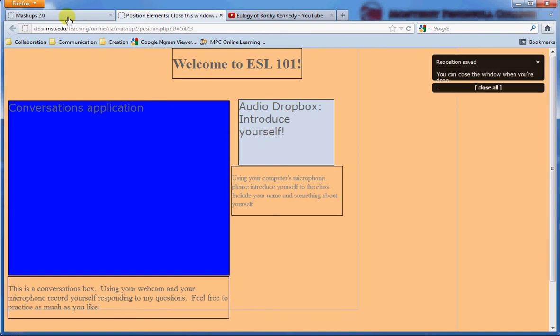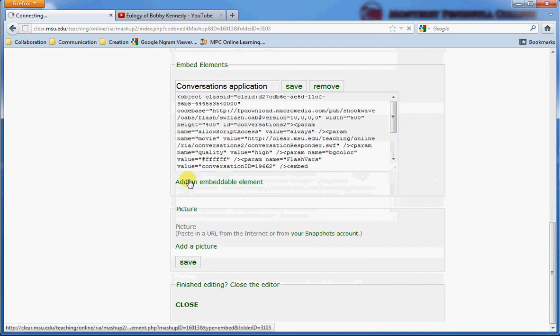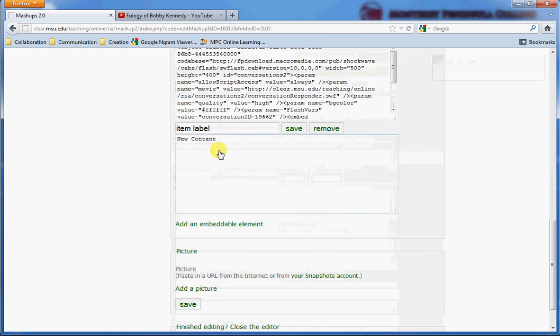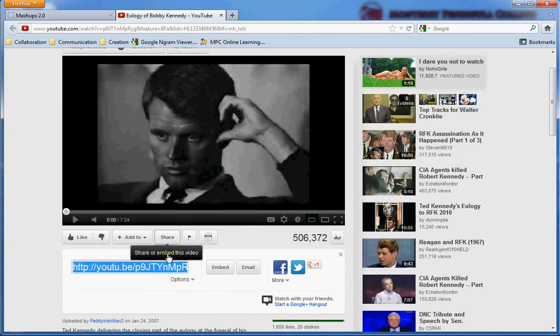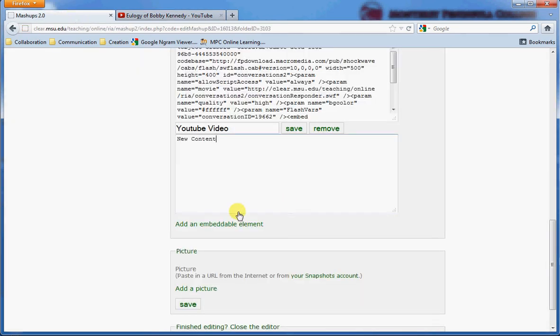And just to give you an idea of other things you can embed, I'm also going to embed a YouTube video here. So back under embed elements, I'll create a new embeddable element. Call it YouTube video. And then I have a YouTube video up here ready. And if you click on the share button, there's also an embed button under that share button. And that'll open up a box with a block of text that you can just copy and paste into this box.